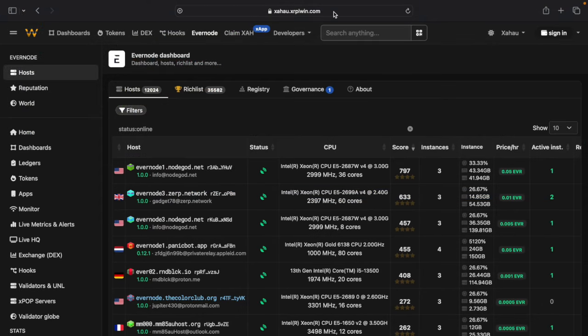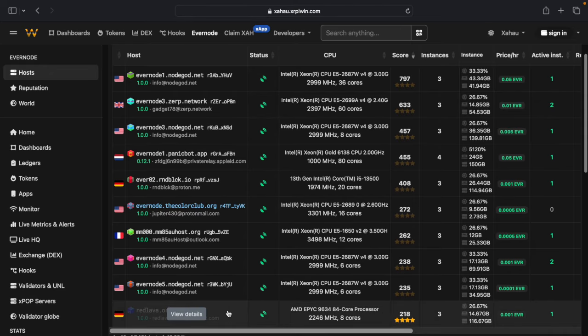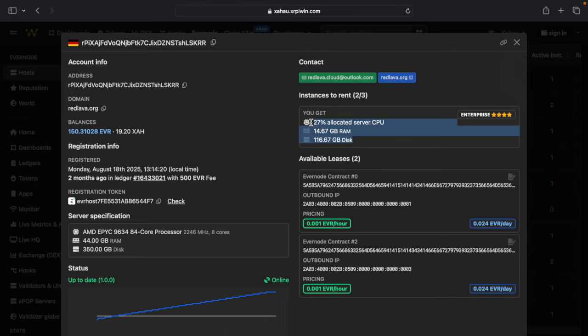Next, we'll select an Evernode host to deploy to. Open up a web browser and log on to zahao.xrplwin.com/Evernode. Here, I'll select an active node. The computing resources and the price are displayed here. Next, I'll copy the address.